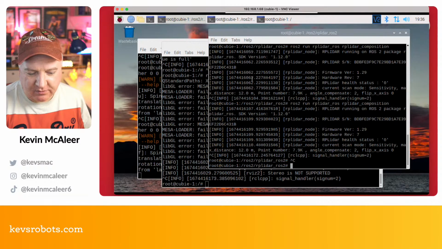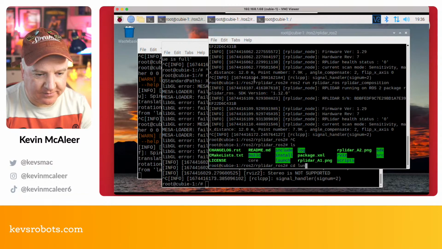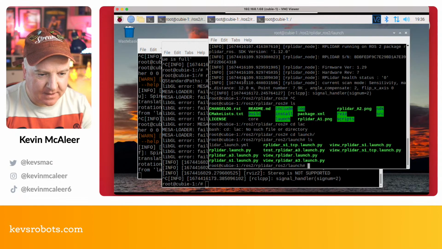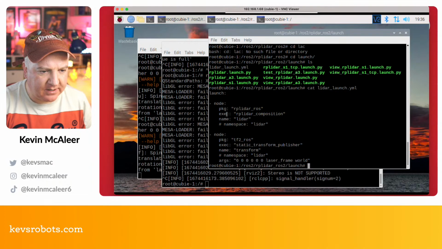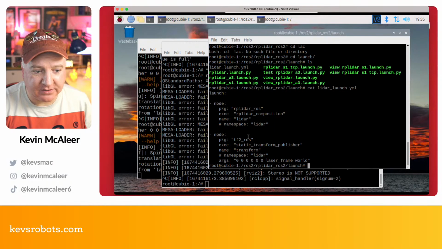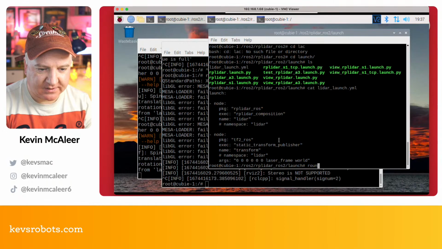We can actually package all these different things that we have to launch one at a time into a launch file. So if I go into our launch folder, and we look in here, yes, this lidar_launch.xml, let's just have a look what's in there. You can see there we've got two nodes listed. We have the static transform, which is essentially what we type out on the terminal, and we've also got this RP LiDAR ROS composition.